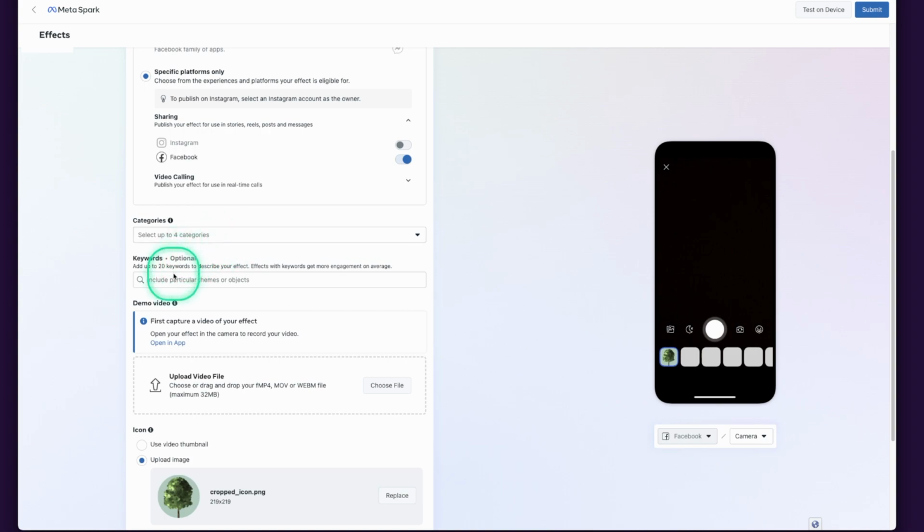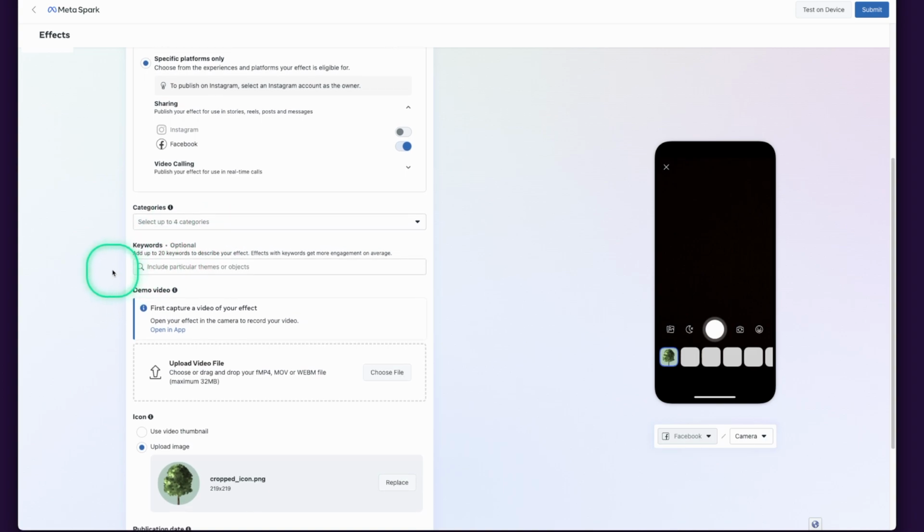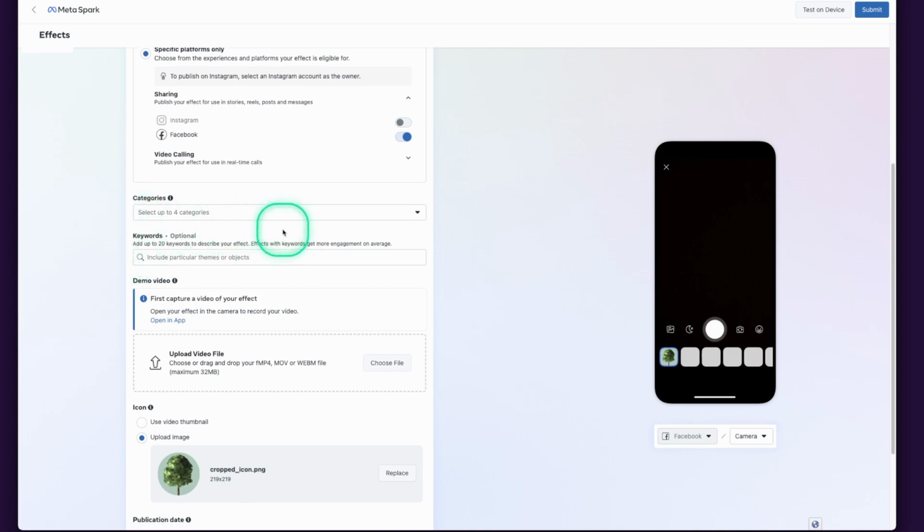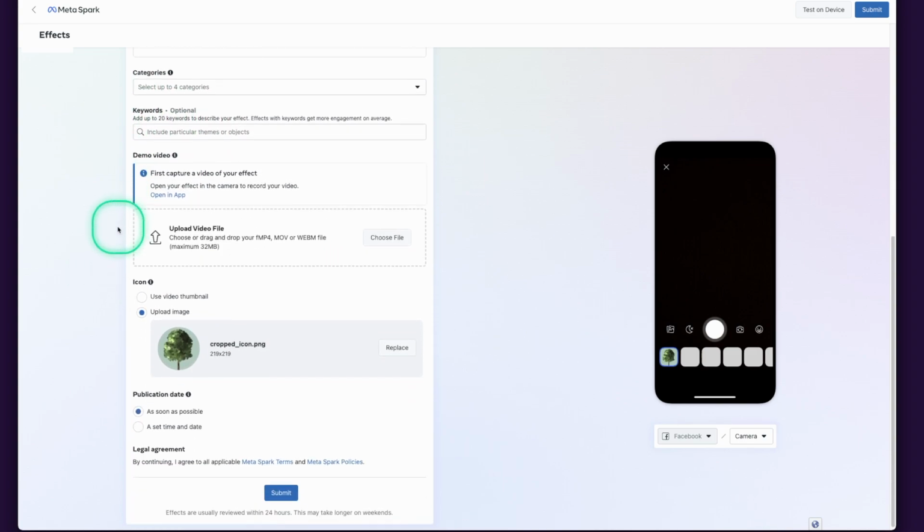I'm going to be very honest about categories and keywords. I don't know of anyone that finds their effects by searching for them. It's usually by seeing somebody doing something that they like and then trying it. So I do enter stuff for these, but I don't make too big a deal out of it. I'll just leave it at that.